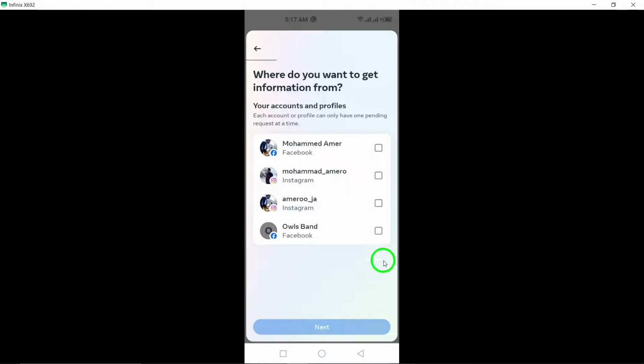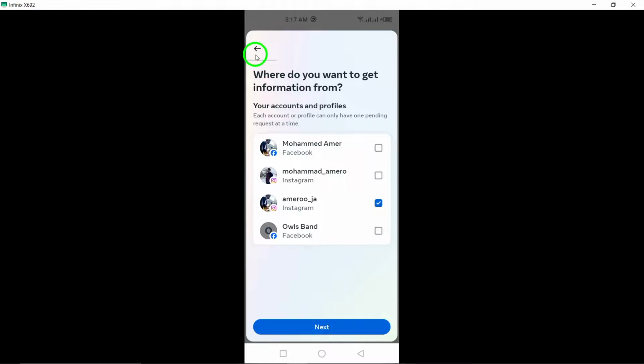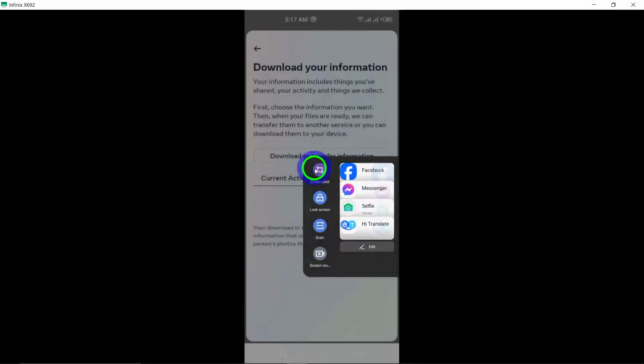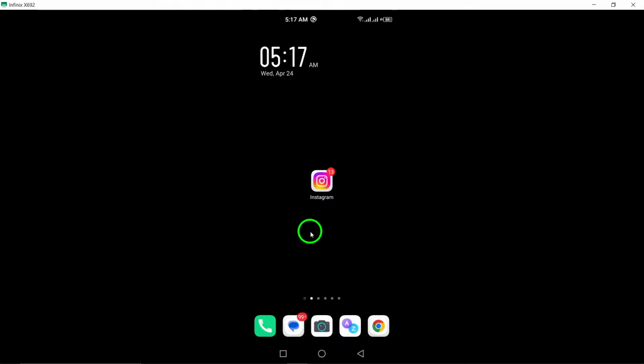Follow the prompts by tapping Next and then selecting some of your information. Locate the option for contacts and tap Next to continue. Select Download to Device and tap Next to proceed with the export process. Finally, tap on Create File to generate a file containing your contacts from Instagram.